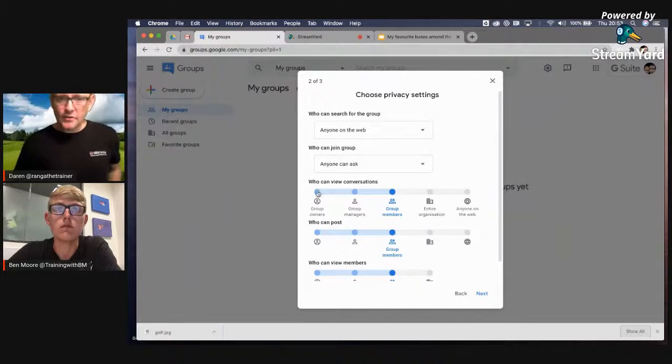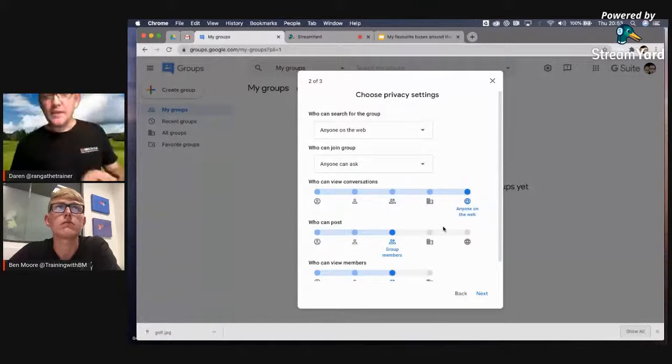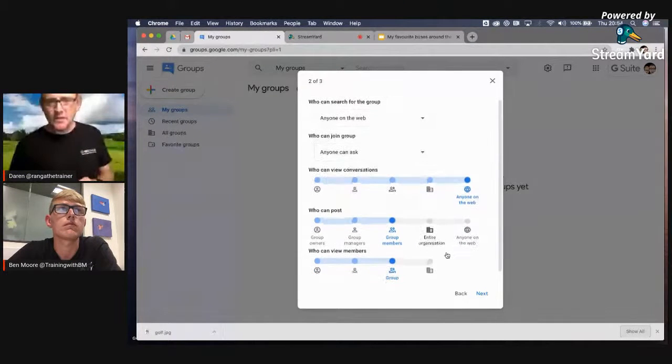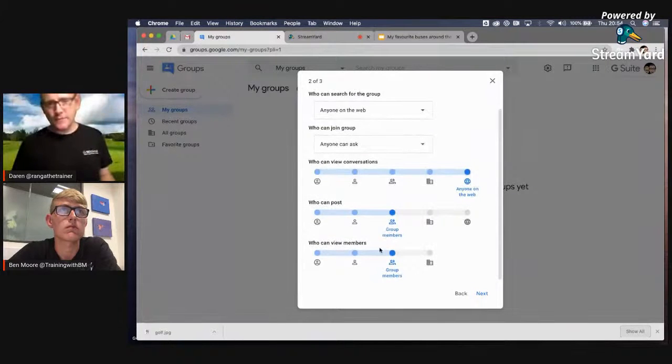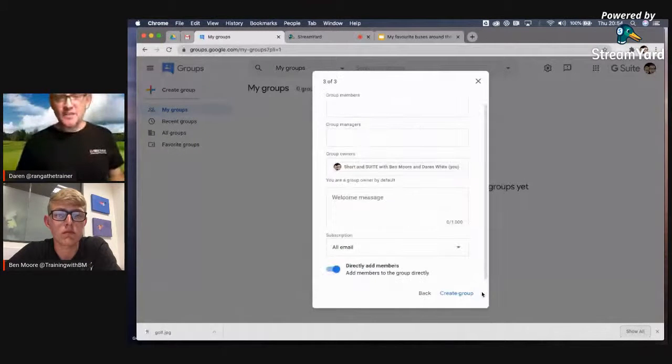You can then decide on who can view conversations. So you might want it that anyone can view the conversations, but they can't respond and they can't post unless they're at a certain group level. So you could have it that only group members can post, which is how this is at the minute, but anyone on the web can view the conversations that are going on. And you could have it that only group managers, for example, can view members. So from a data protection purpose, you're not showing other people's email addresses and things like that. So then I can click next.